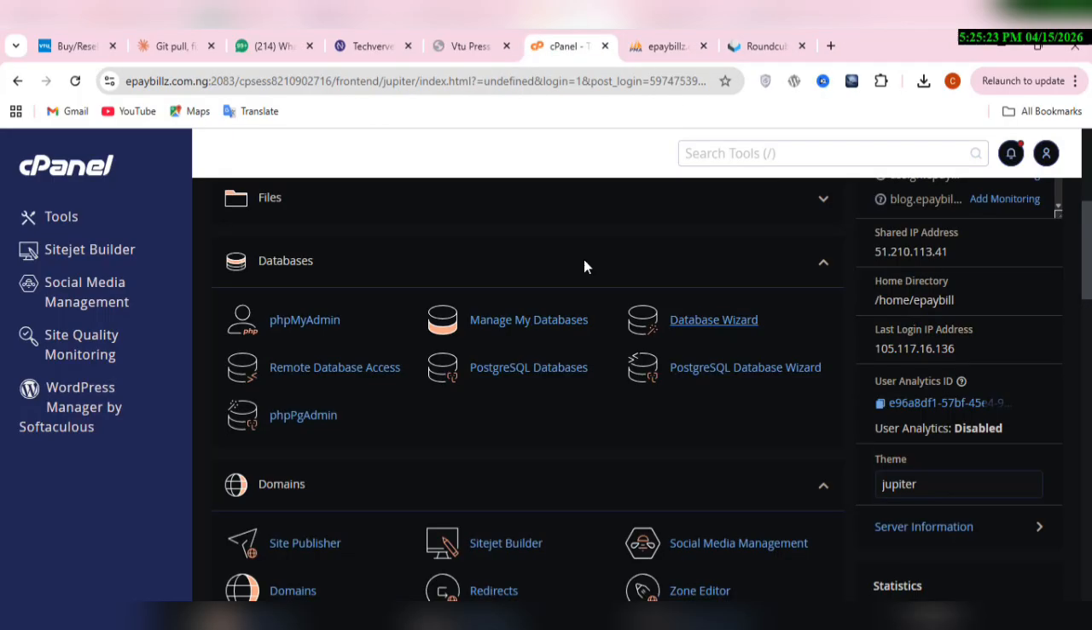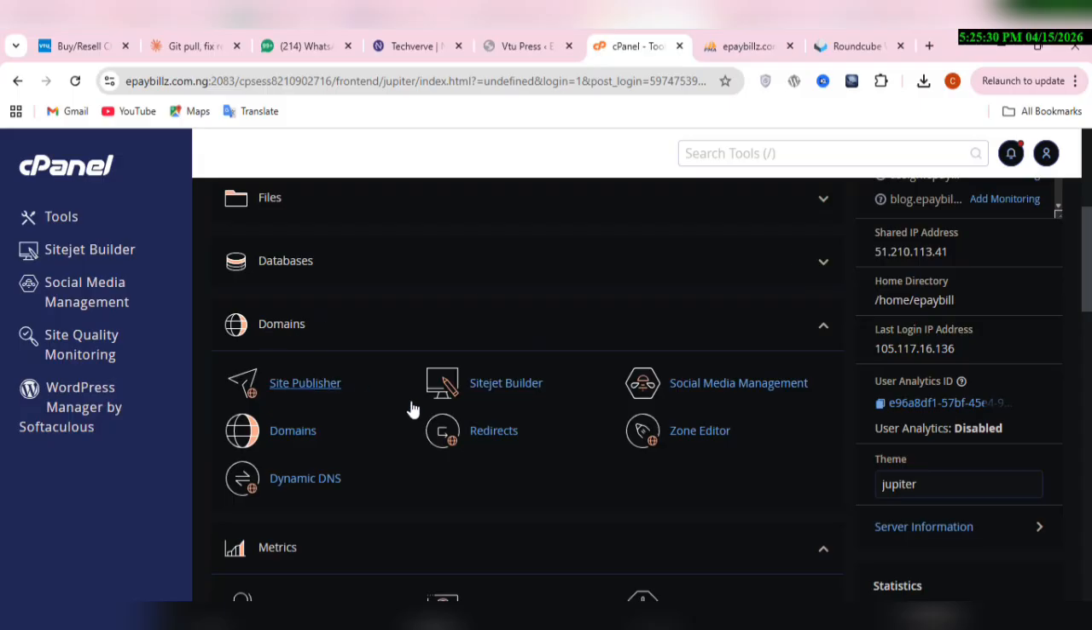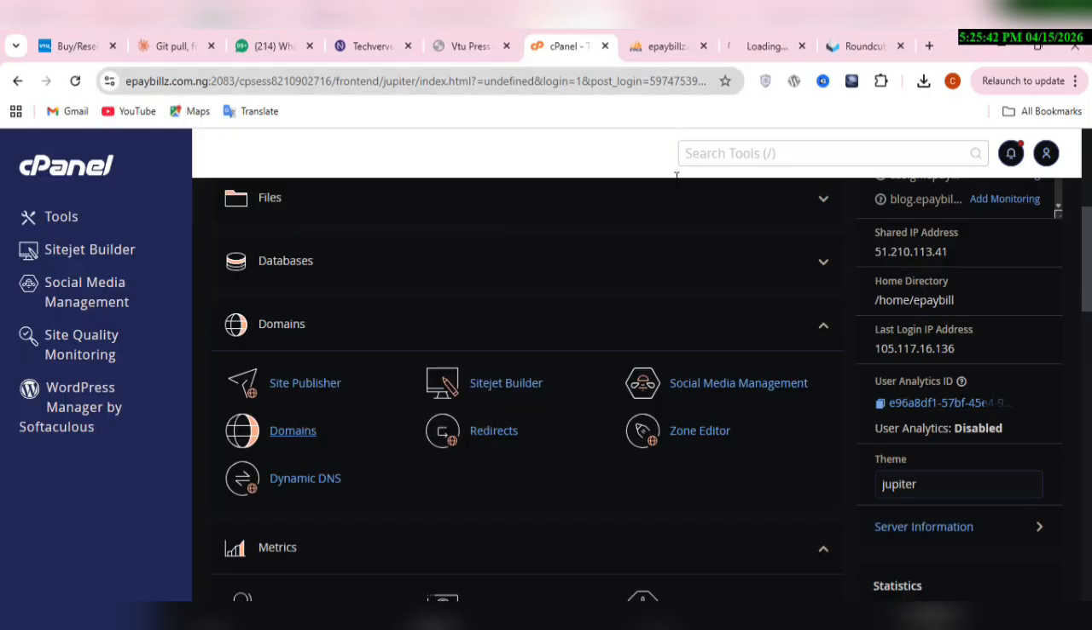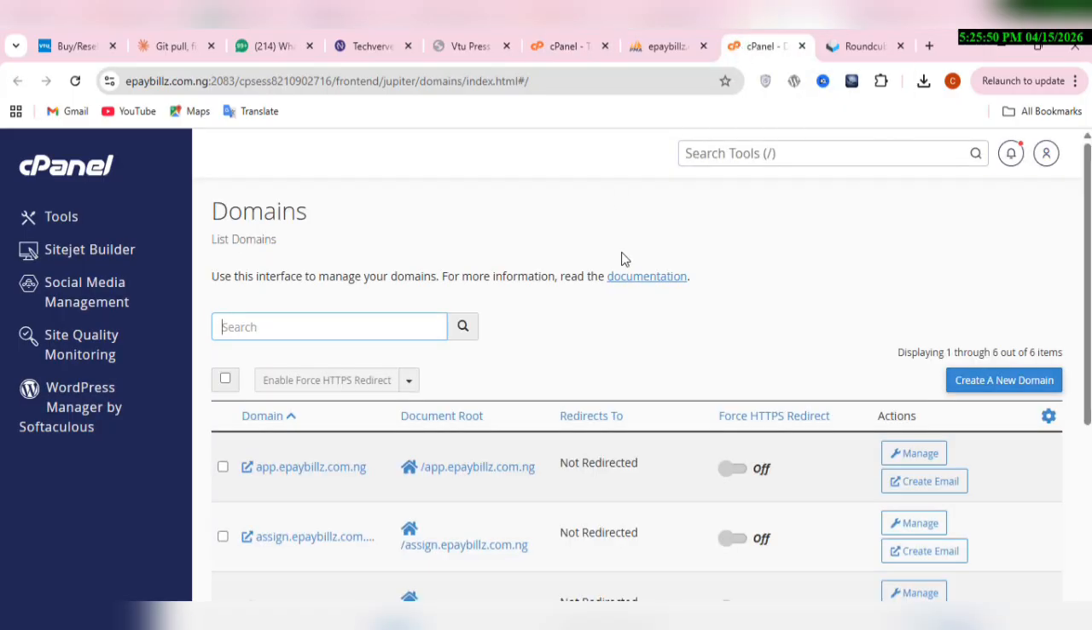Then we'll head over to our cPanel. All right, so I will just collapse this. Then this is the domain, site publication. You don't need all of this actually. You might be needing this a little bit, so I'm just going to open this up on a new tab. You don't need all of this for this tutorial. So let's just come over to this domain now.